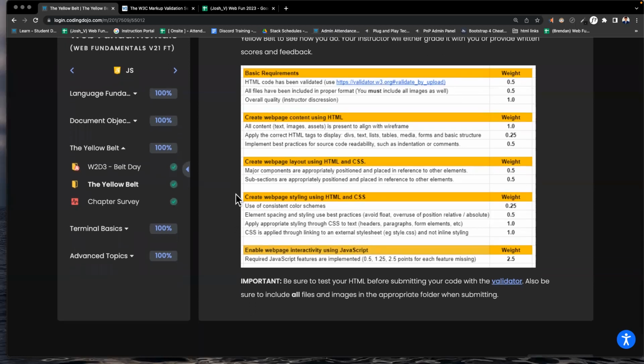So let's see here. What's this third section? Use consistent color schemes, right? If it's one color for the nav bar, the buttons, we want to use the same color all around, not multicolored. Spacing and styling, we're going to use best practices. Avoid using position. Float, we haven't introduced float, so don't even think about that. Don't worry about it. And as far as CSS, we want to make sure we're applying the appropriate styling.